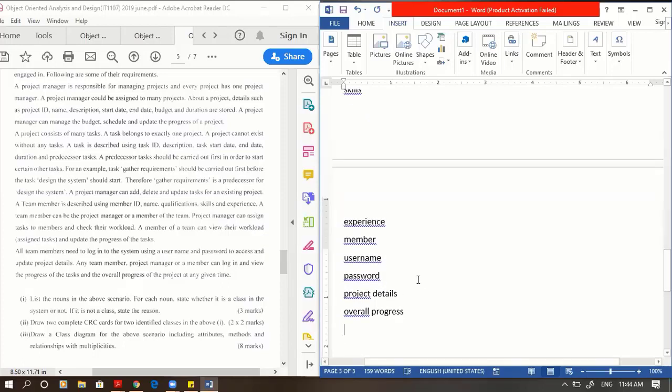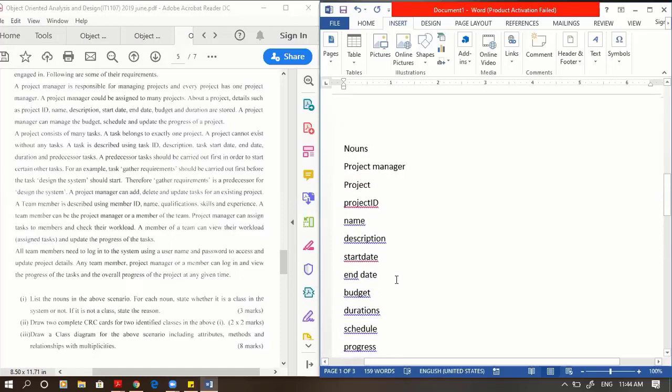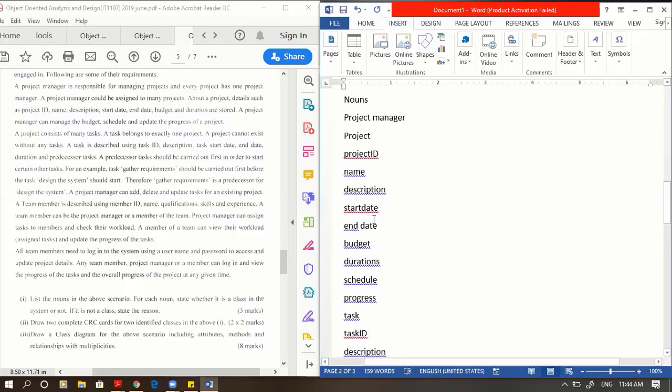Okay, so these are the list of nouns. Now what we have to do is go and check whether they are classes, attributes, or we are going to discard them, right? So project manager. Does the project manager have responsibilities, things that the project manager should do, operate? Yes. So therefore we can take the project manager as a class.